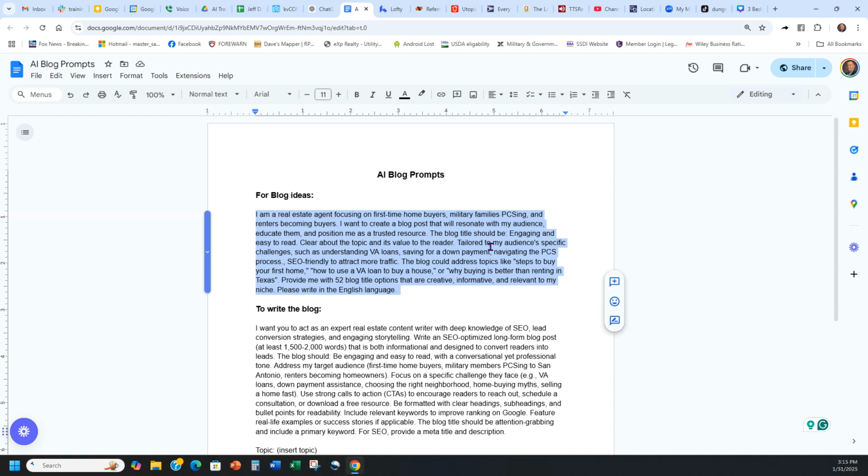So for sellers it would be how to prepare to sell my home, how to make the most money when selling my home, things like that you put in there. And then make sure it's SEO friendly to attract more traffic, search engine optimization. The blog could also say steps to buy your first home, or if you wanted a seller's blog, how to sell it, how to use a VA home, etc. You could put a couple different options and provide me with 52 blog titles that are creative, informative, and relevant to my niche. Please write in English.